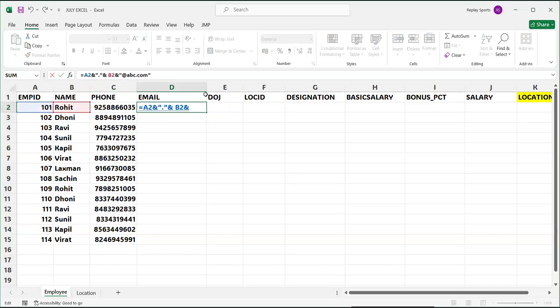Let me put lower. See, the moment I put lower, it tells me suggestions. I put LOW, so all the formulas that start with LOW. In random, I put RAN. Everything that started with RAN, it displayed rand array, rand between. Here, it converts everything to lowercase. So I click on lower.